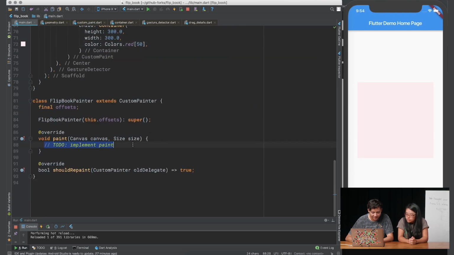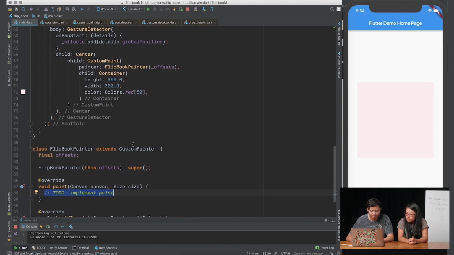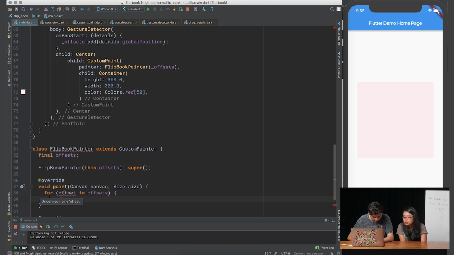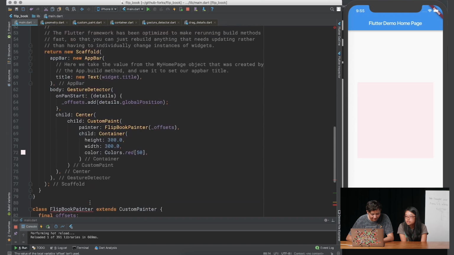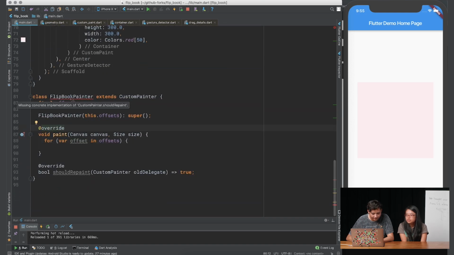So let's try to implement this paint. We have a list of points. We want to draw that list of points. So let me see if I can create a loop. Okay. Sure. So I want to create a for each, for each offset in offsets. Var offset. Yeah, we're going to need that. Offsets. Yeah. All right.